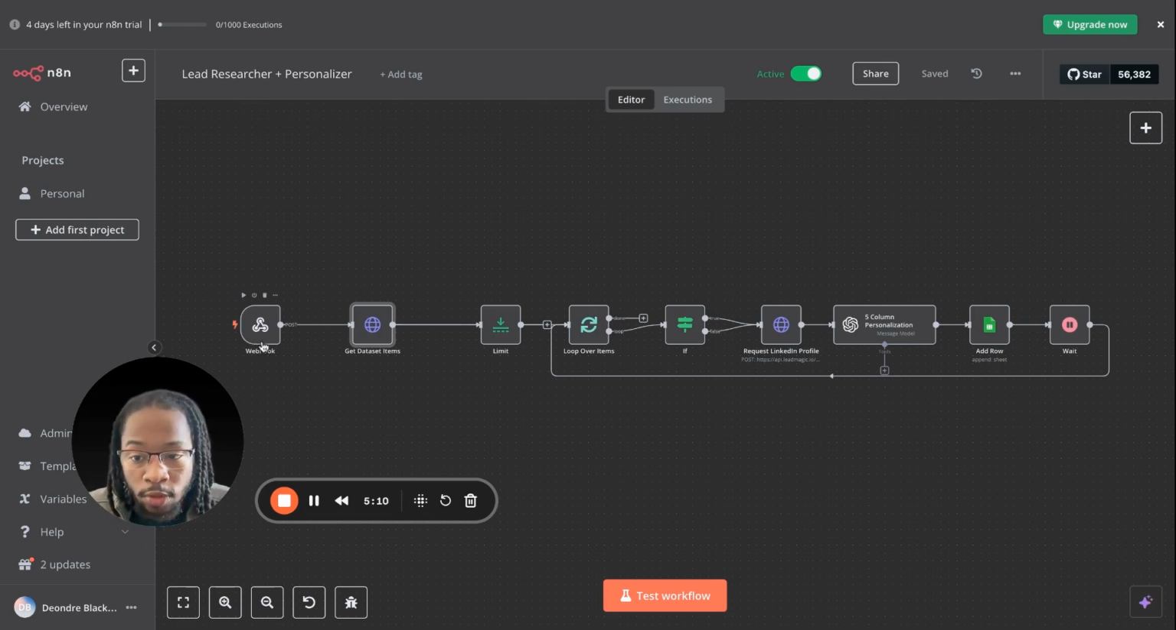We have the webhook, which is going to be triggered to Apify, and then it's going to retrieve that data from Apify and send it through this limit and loop over items node. And then from there, we're going to request that LinkedIn profile through LeadMagic. Once we get that profile information, we'll be able to personalize 5 different items, which, like I said, was icebreakers and subject lines and stuff like that. And once that information is personalized, we send it to a Google Sheet. I have it sent to a Google Sheet here. What you can do is have it sent to Instantly or Smartlead to send out that personalized message automatically.